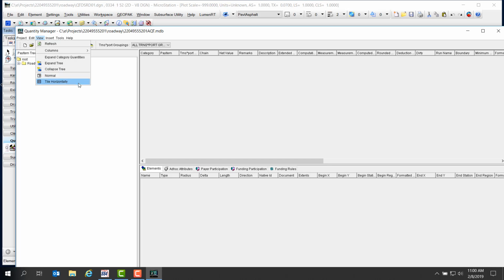The Insert menu has options to insert categories, pay items, or quantities. The Tools menu has the Reports tools, which we'll cover more later in this module. These are very important for some of our quantity tables that aren't automated. And the Help menu, which is a good resource if you have questions about Quantity Manager that aren't covered in this training. Now let's take a quick look through the button options.